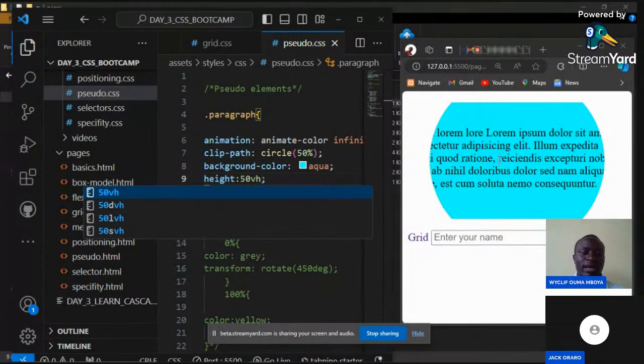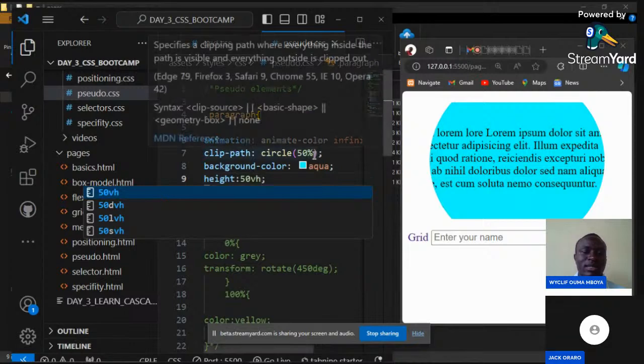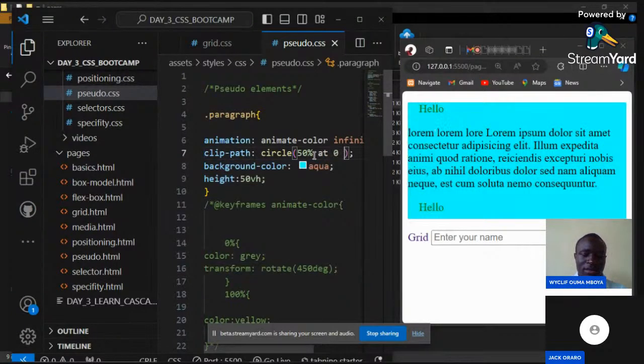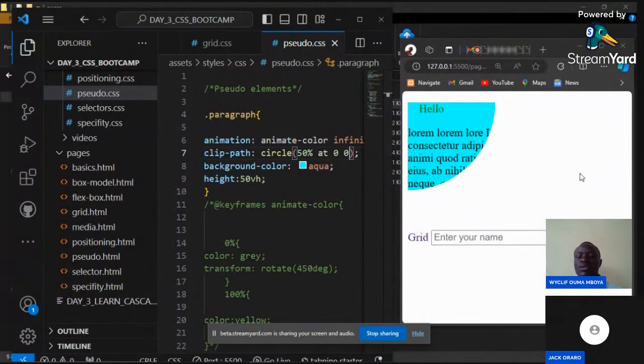Now that is the clip path property. You can say circle 50%. Maybe let's say it has something like at. You see the at property 0, 0. You can see what is happening there. You have drawn a semi. It's a quarter. Which type of circle is this?